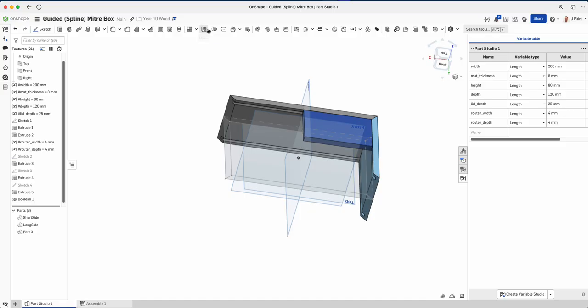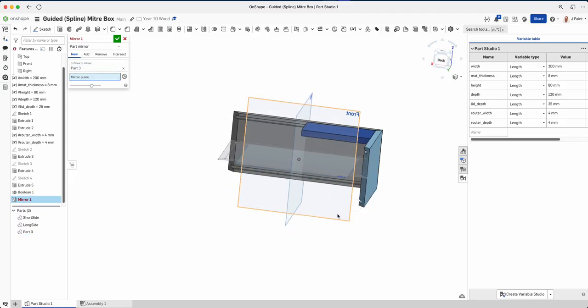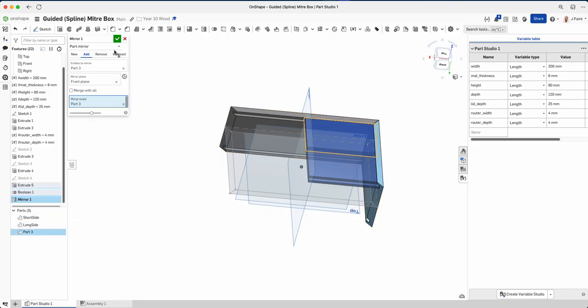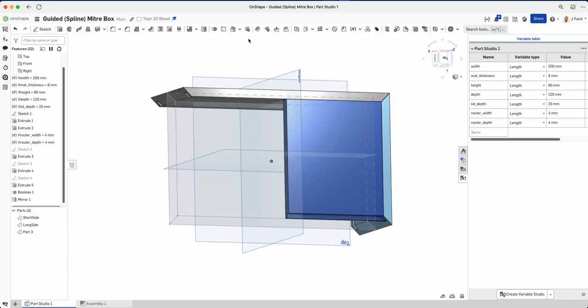So I'm going to use my mirror, and I want to mirror my top piece. The mirror plane, in this case, I'm going to start with that one, which then goes across. What you need to make sure you do here is go to add, not just new, otherwise we're going to end up with 4 little pieces. So merge scope is part 3. When I hit tick on that, I now have a full size half of that.